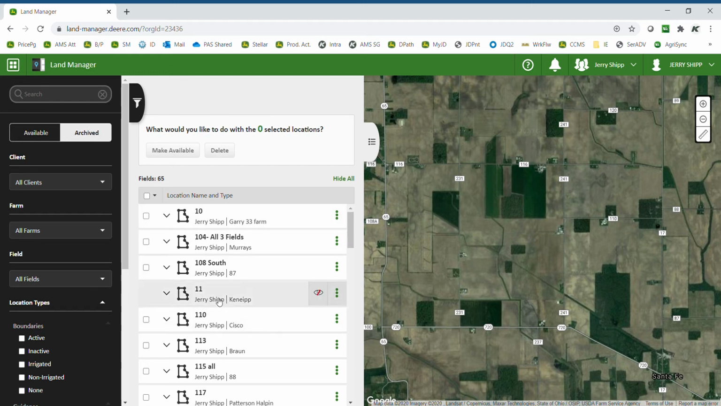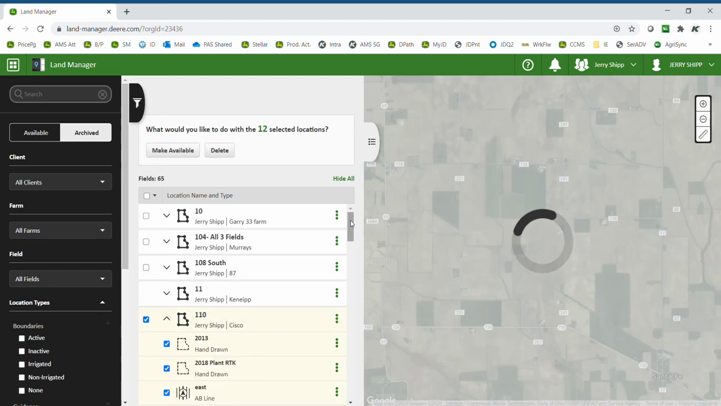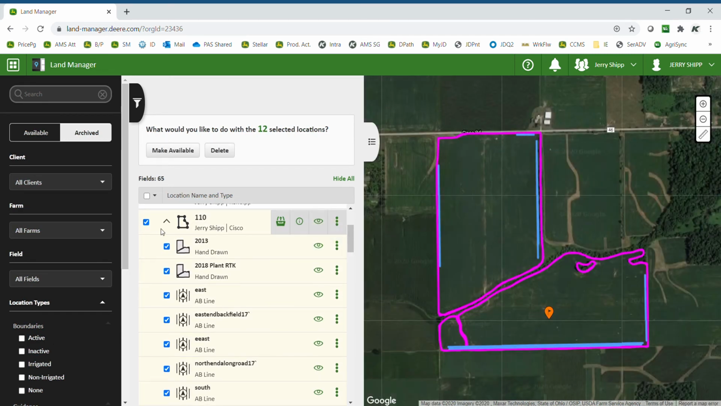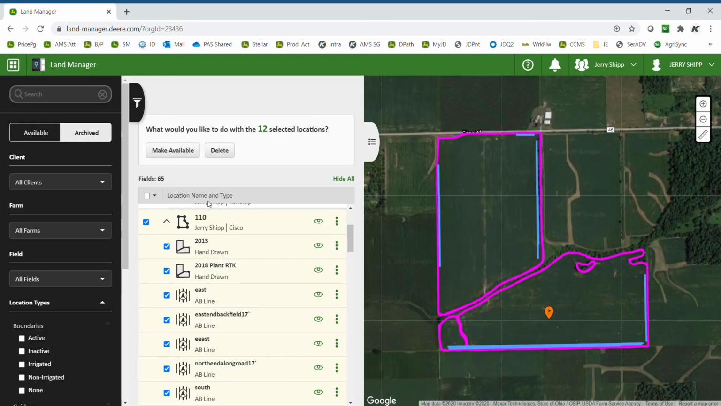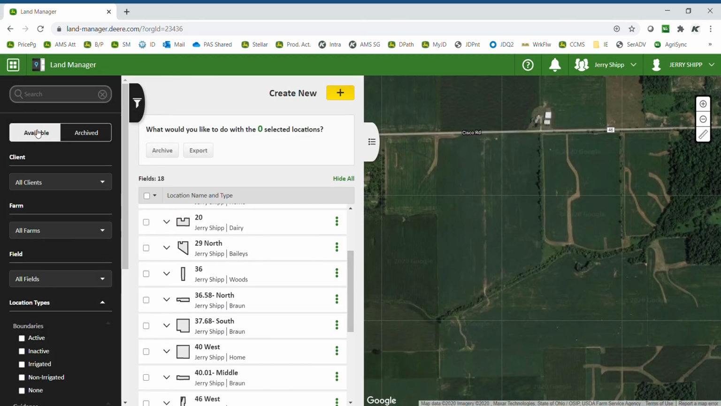If I wanted to bring a field out of archive, simply select the field, look at all the other attributes with it in terms of guidance lines and boundaries, and click on Make Available. Again, I am making available 1 field, 2 boundaries, 8 guidance tracks, and 1 flag. In this case, I'm not going to make them available, but if you did, simply click on Make Available, and they would return to your available list.